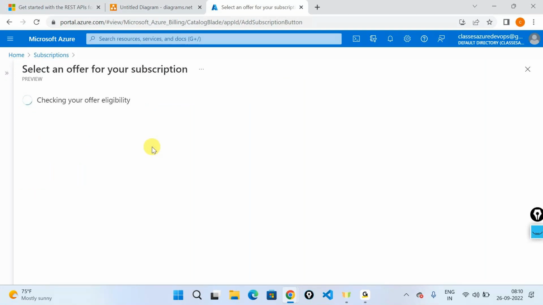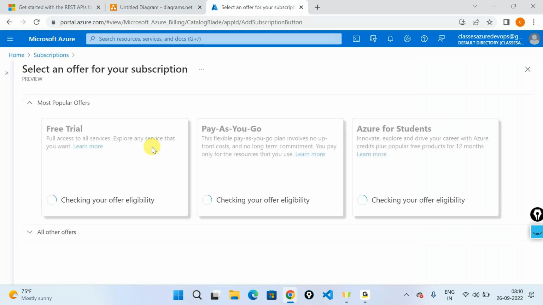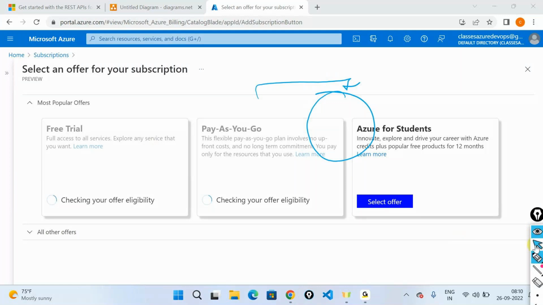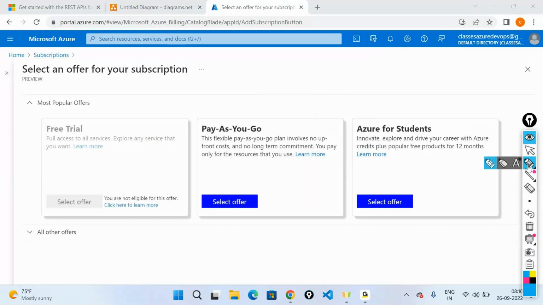So let's give it a minute. It now tells me these are the number of subscriptions that are available for your particular account. And it's telling me free trial, I'm not eligible. The reason being, free trial is only once per tenant. A type of subscription called free trial is only once per a particular tenant.